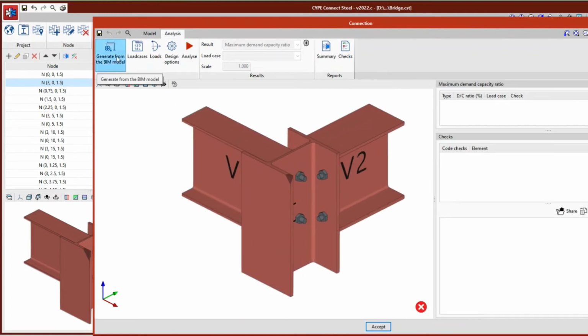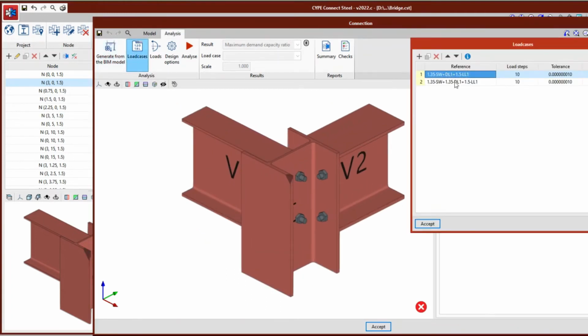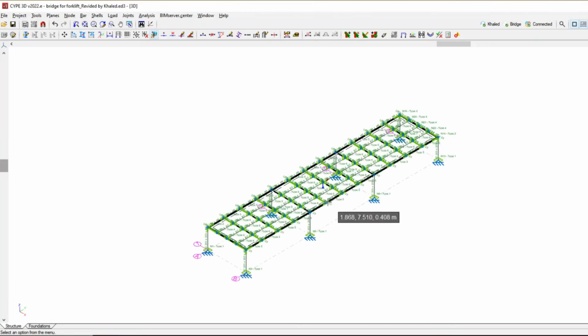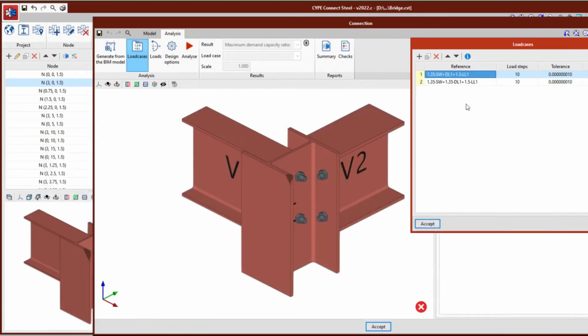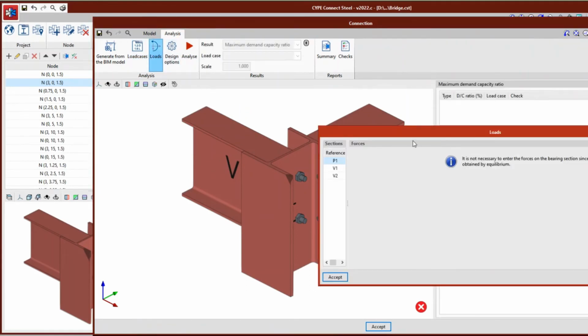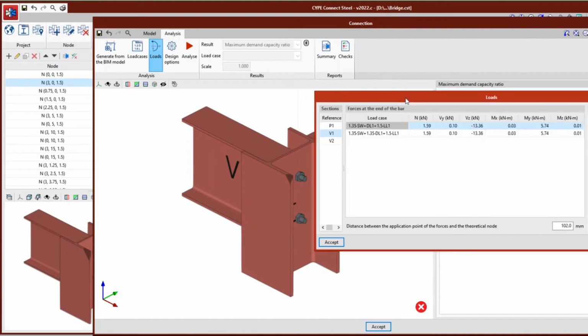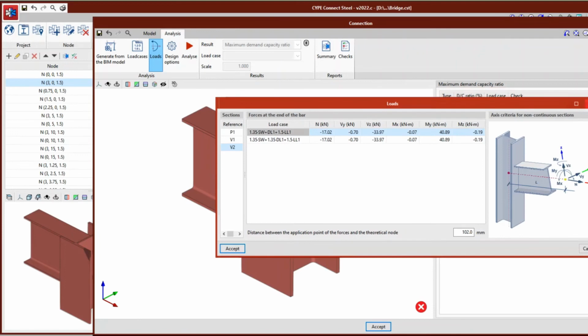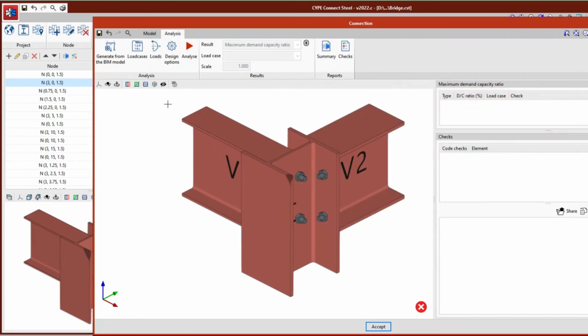Okay, so here I need to check the load cases. As you can see here, I have two load cases. The load cases can be detected from a CYPE 3D model. So it is the beauty of this integration. Okay, I can accept this. And if you go to loads, here you can see load on the beam V1, which is here, and also V2, which is here, under different load combinations that you have. Okay, I will accept this, and then I will go to run the analysis.